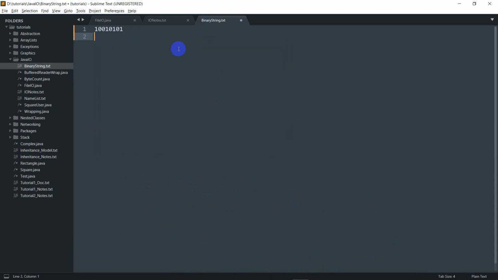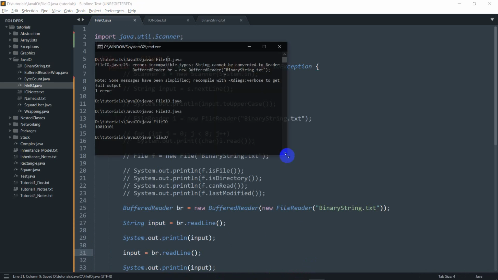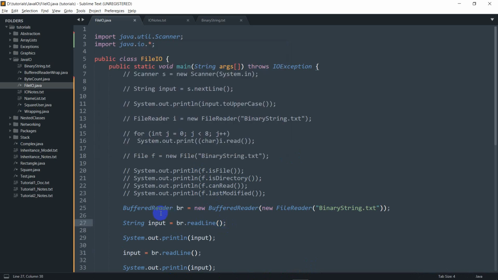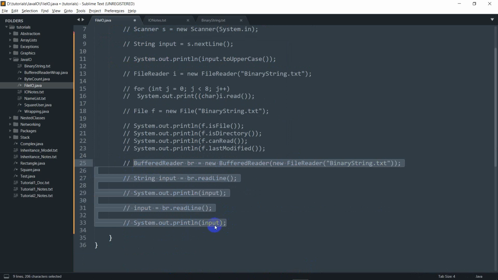And let's just go ahead and create another string, and let's do this part right here once again, and let's just remove a string from here since we already have a string input, and let's clear this and run it again, and it prints both the lines. So that's what we use the buffered reader for. And let's go ahead and comment this out.